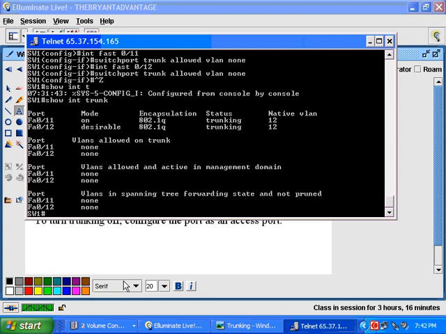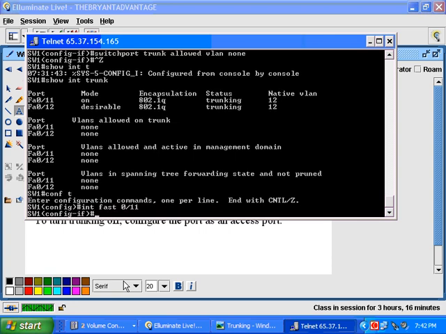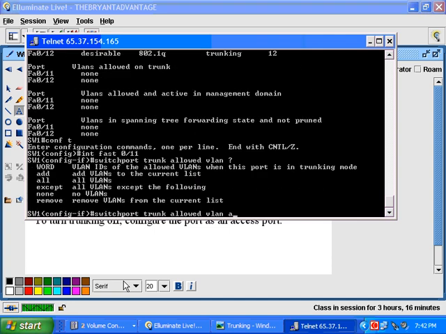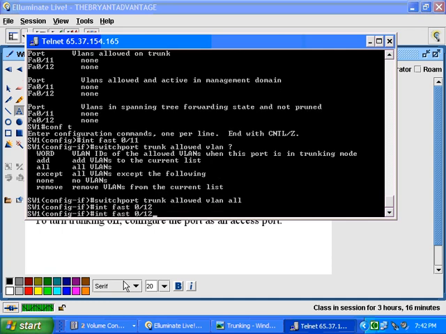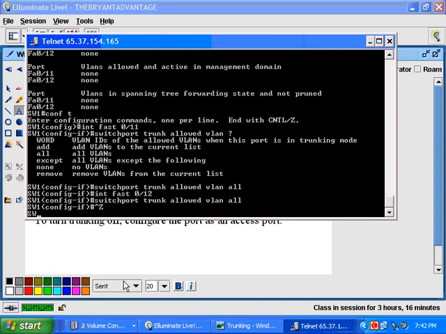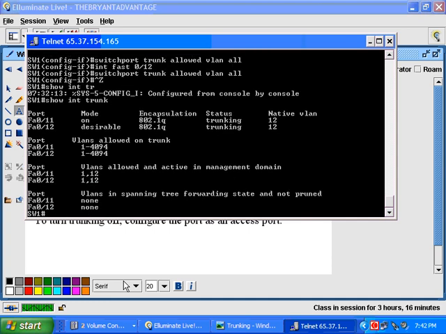Now, no VLANs are allowed on the trunk. And of course, if none of them are allowed on the trunk, then none of them are going to be in forwarding state. None of them are going to be allowed in active. So we can just add them right back. Switchport trunk allowed vlan all. And we'll put the same thing on 0/12. Same command. And show interface trunk, you can see just that quickly that we're right back in business.